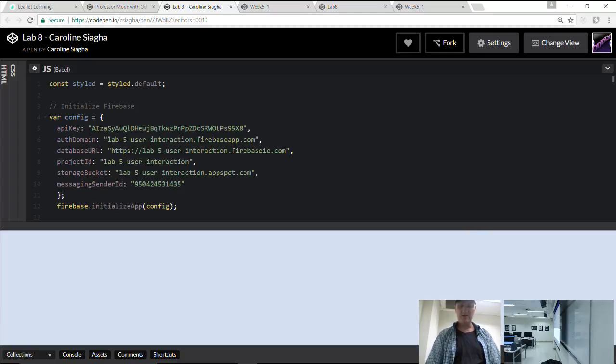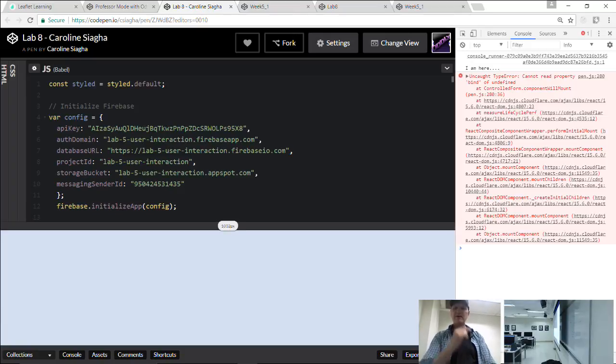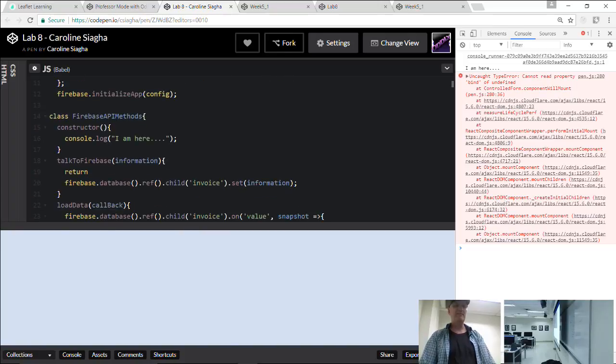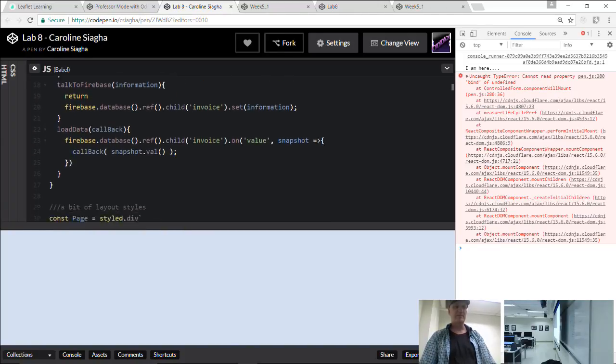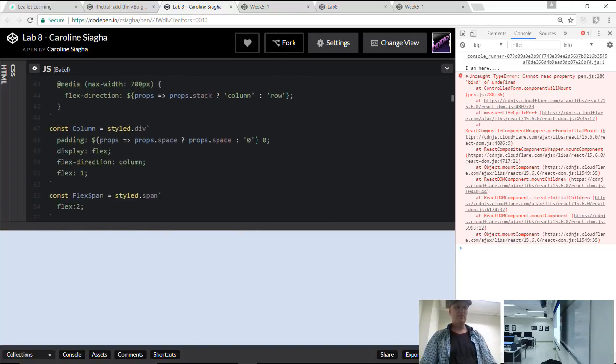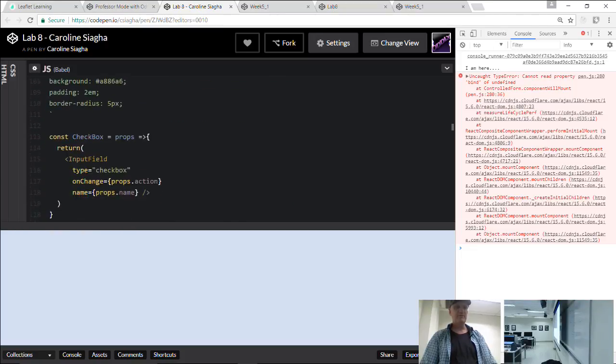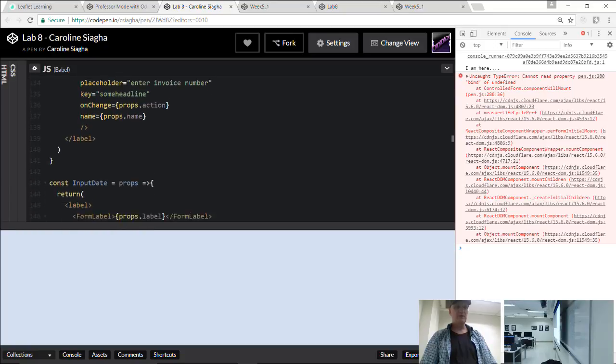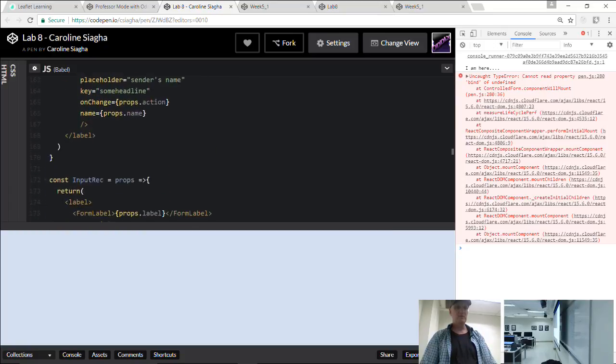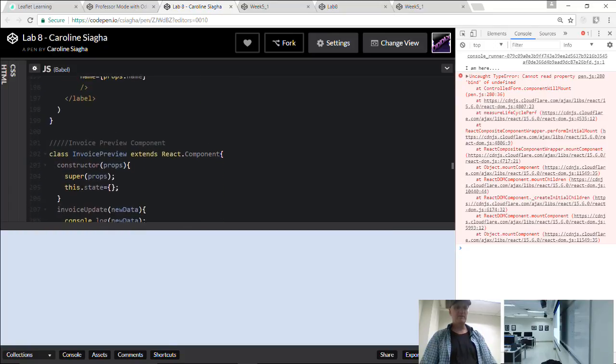I'm thinking, let's check the console, see if we have any error. Cannot read property bind of undefined. Okay, so there's only like two places where we have used bind. So I think we should definitely be able to find what the problem is. Let's go to the invoice preview. Invoice preview. Where are you, invoice preview? Scrolling downwards. Here we go.